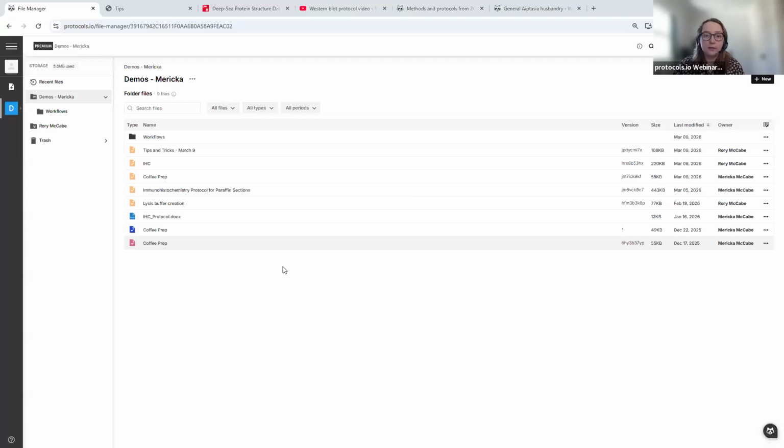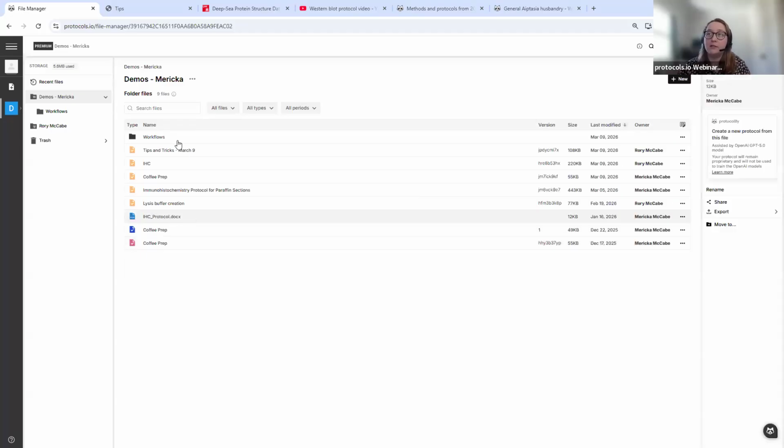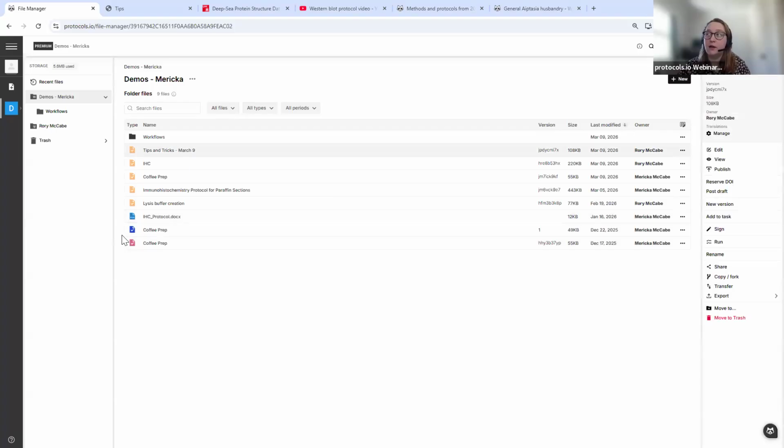When you come into protocols.io, you'll have your file manager. This looks a lot like a file manager that you'll see in your computer or other places where you can have documents, you can have your protocols, you can have run records, and I'll walk through that.